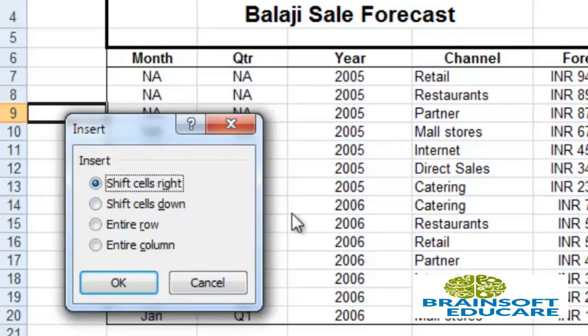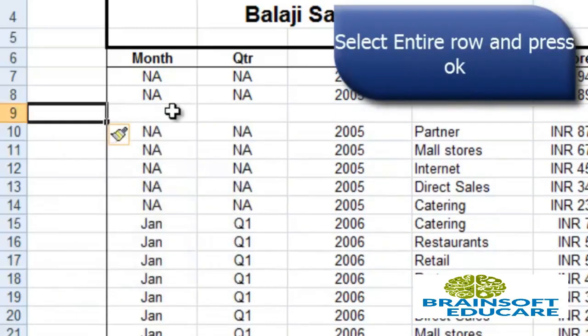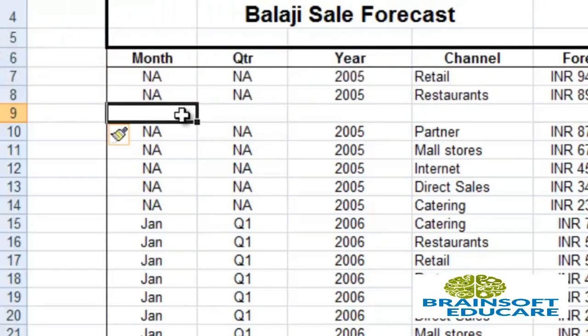Now you will see one window in which you have to select one option. Shift cells right means it will shift the cells to the right side. Now shift cells down, so it will insert a row and cells will be down. Then there are entire row and entire column. I'm selecting entire row, so a row is added before the particular cell. Now you can insert data in this particular row.